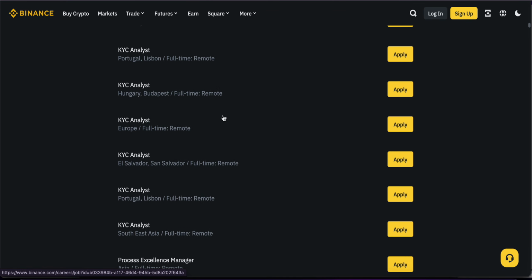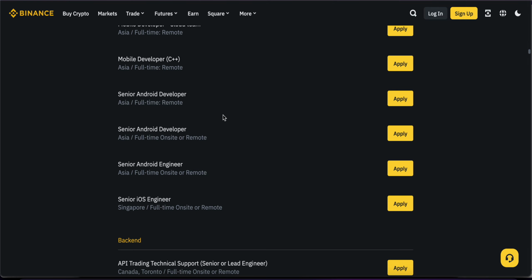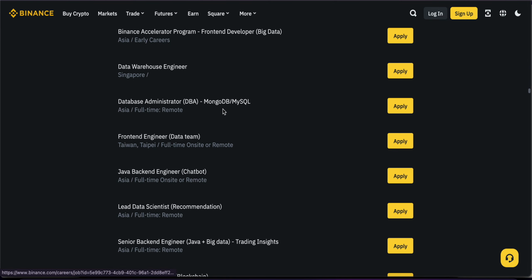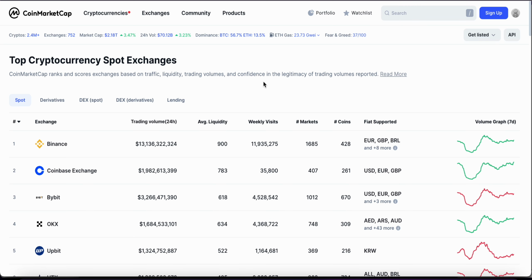There are so many jobs open in Binance. Binance always has roles open, I mean, all the time. There are always roles in Binance, and you can go back to CoinMarketCap and choose another exchange.